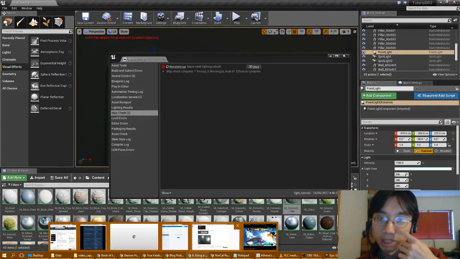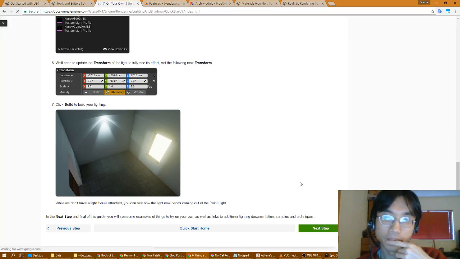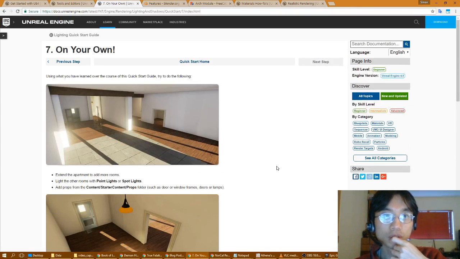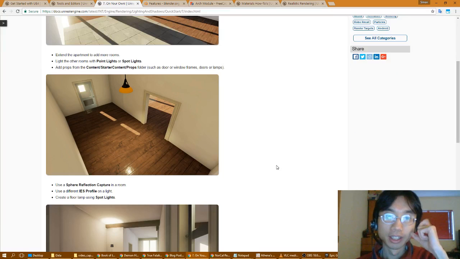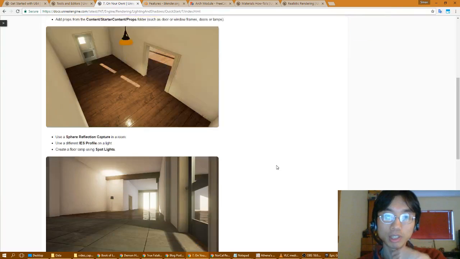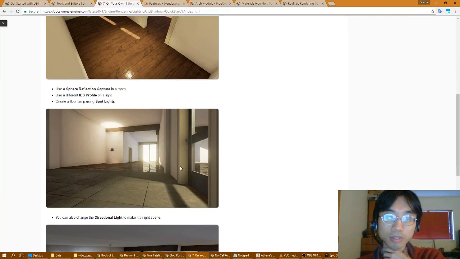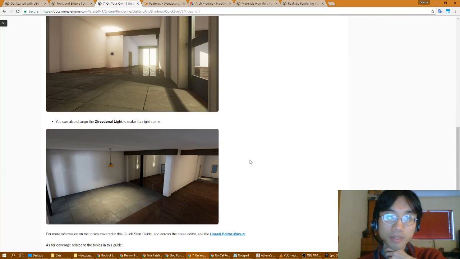All right, so let's build that. And then the next step, it gives us some suggestions. Using what you've learned over the course of this quick start guide, try to do the following. Extend the apartment to add more rooms. Nah. We can, but I'm lazy. Light the other rooms with point lights or spotlights. Add props from the starter content prop folder. Use a sphere reflection capture in a room. Use a different IES profile on a light. Create a floor lamp using spotlights. Cool. You can also change the direction of light to make a night scene.